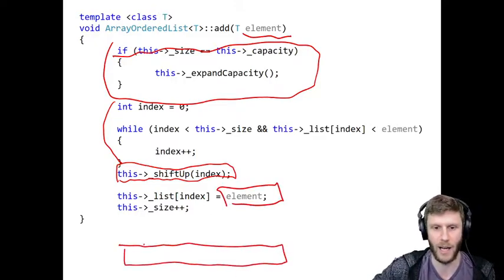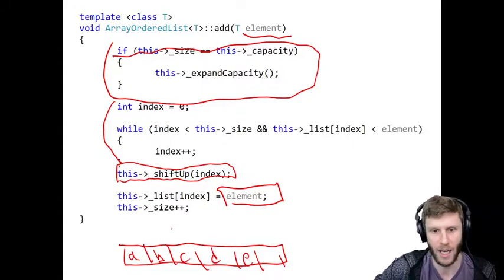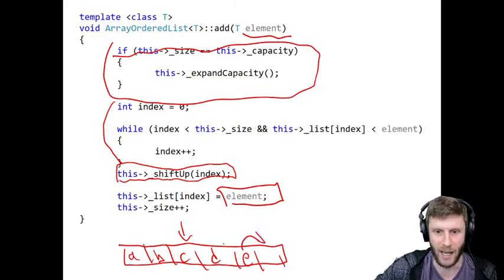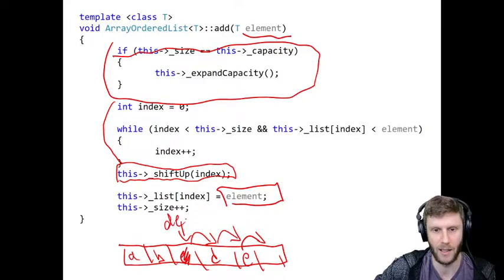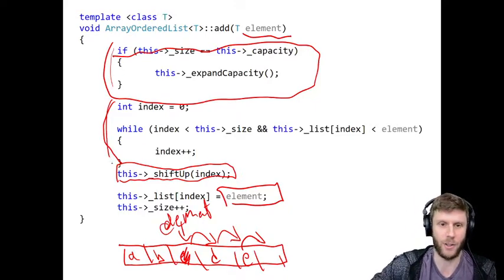Basically, we have an array, and we've got A, B, C, D, E. If I want to insert something where C is, I'm going to have to move E down, move D down, move C down, and then add element here. That's supposed to be element. So there's the shift up. So if we're out of room, expand. Otherwise, search for where it belongs, make room for it, and then add it.